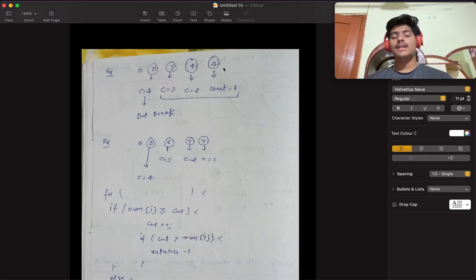In that case, I will increase my count. Now count equals 1. Now again I will check if my nums of i is greater than or equal to count. Count is 1. In that case also I can increase my count. Count equals 2. Then again I will check if 3 is greater than or equal to 2. Yeah, this condition is also perfect. So now count will be 3.